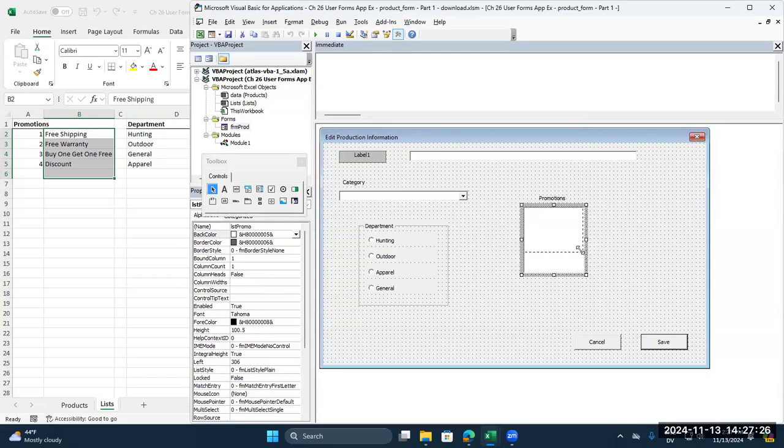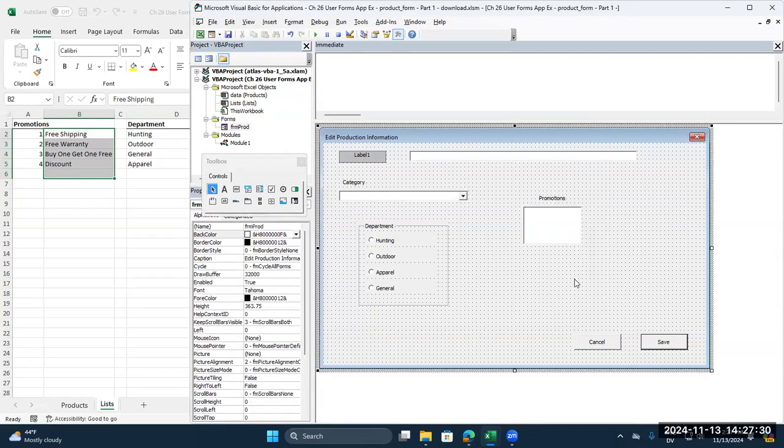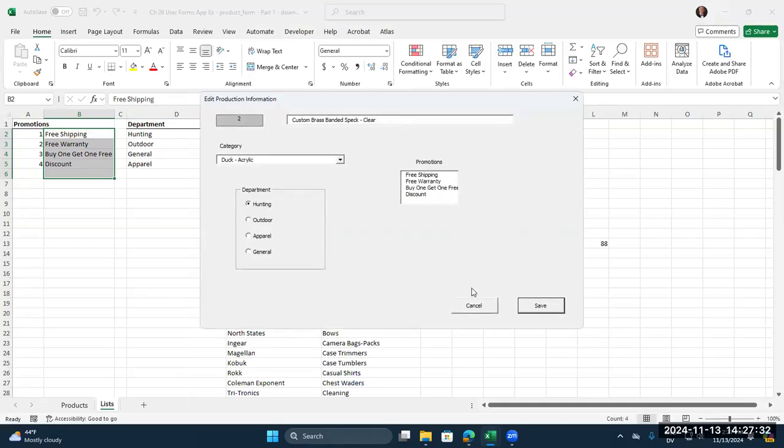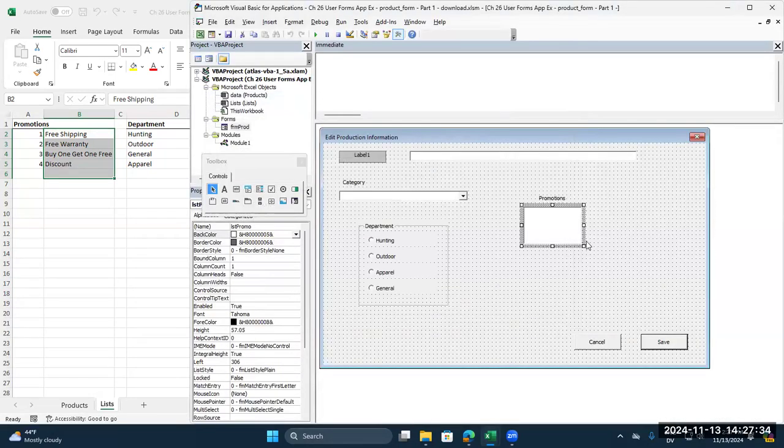I think the promotions box is a little bit big. I'll shrink it down a little bit. What does that look like now? Maybe a little bit wider just to fit in some of the text there.